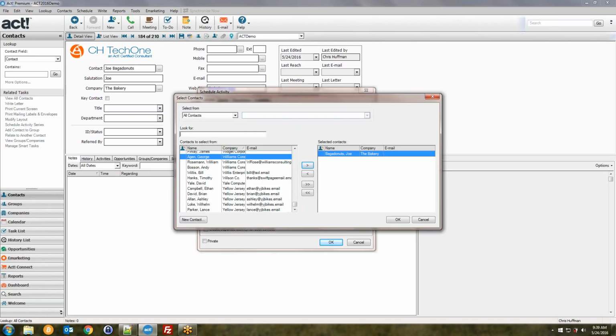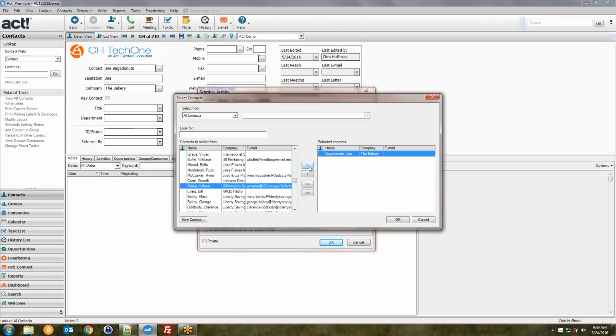and we can sort maybe by company or use the search bar here to find other users in the database that we'd like to add to this call. I can highlight their name and use the single arrow to move them over, and now they are in the selected contacts as part of this call. The double arrows will move everybody at once. The single arrows only move selected.